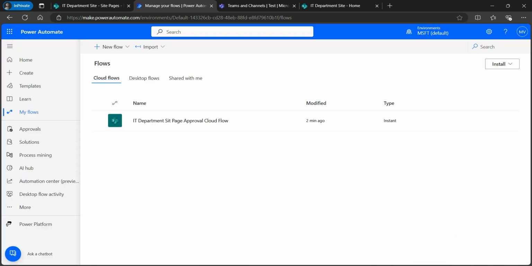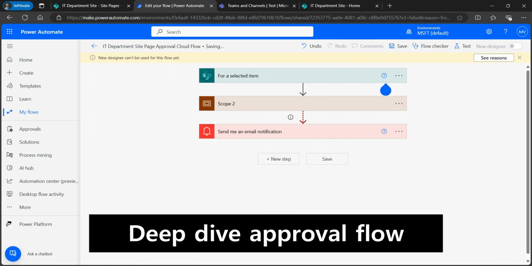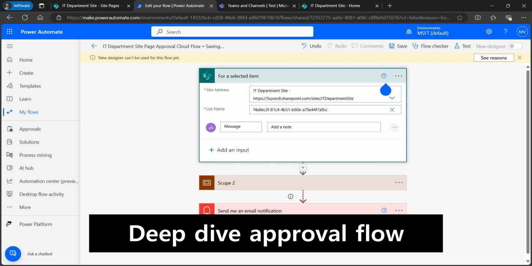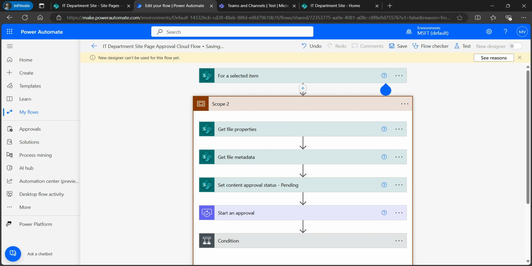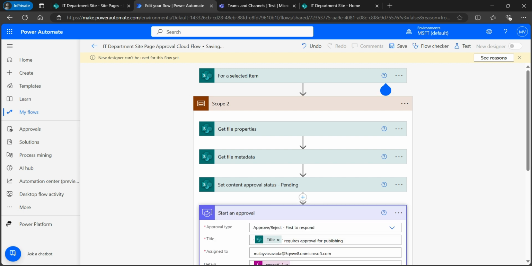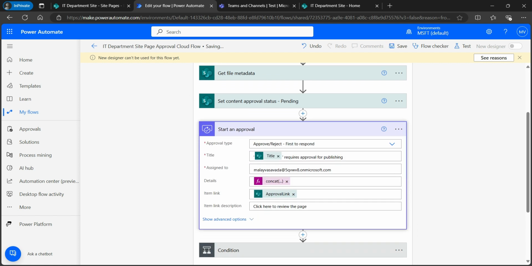Let me go ahead and refresh that. Now you will see, 2 minutes ago, the IT department site page approval cloud flow. What this flow essentially does is it runs on the selected item, and then it has a scope where it gets the file properties, file metadata, sets the content approval status to pending, and then starts the approval process. As you can see, the approvers that we have defined are assigned here.